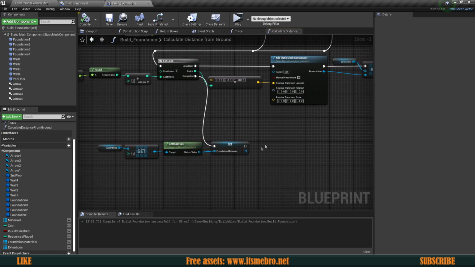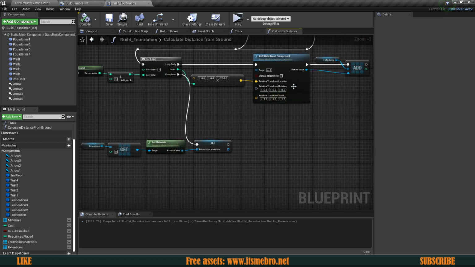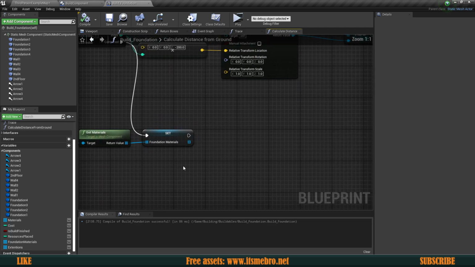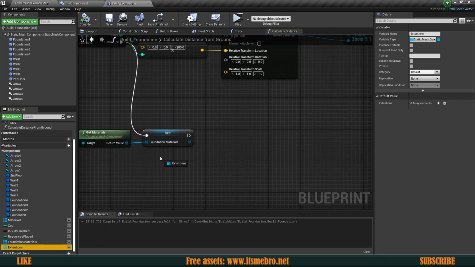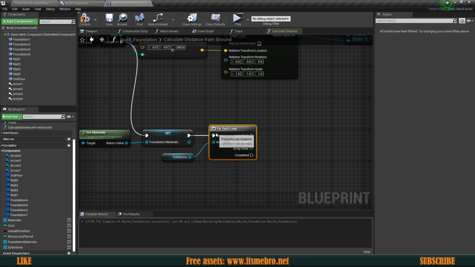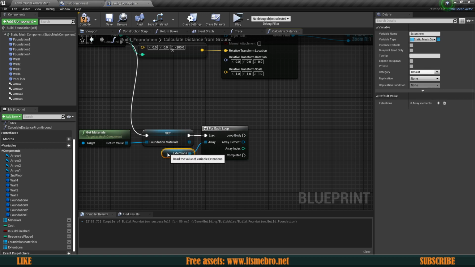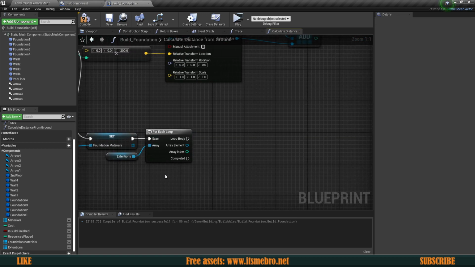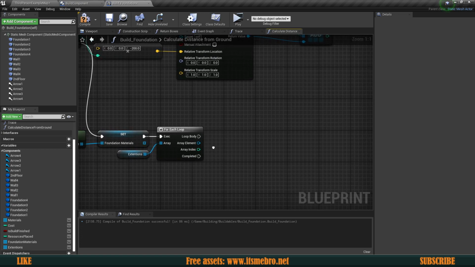So now the next thing would be to go ahead and change the materials to the gray ones. So let's go ahead and let's grab all of our extensions. And let's do a loop for each so that we would go through all of those and change the materials for all of them. There we go. So we have done this. Now the next thing that we need to do is we need to change the materials.